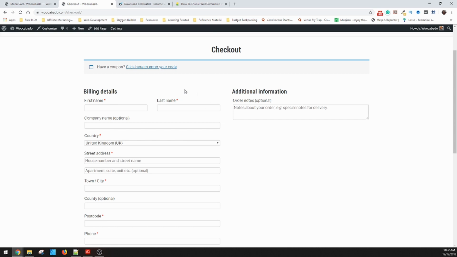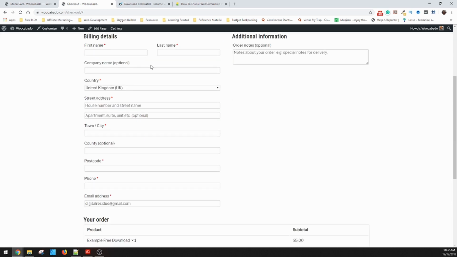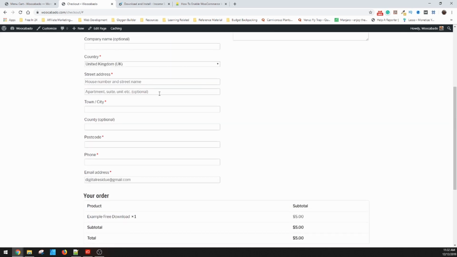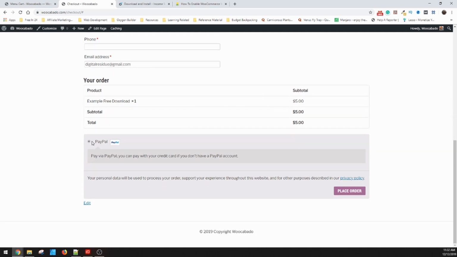they have to put in all their details, right? So it's going to ask them if they have a coupon, which they could put in if they had one. And then you fill in all your information, all your details, and then it's going to give you the total. And then currently you can do only PayPal because we haven't set up Stripe. So with PayPal, you'll place your order.